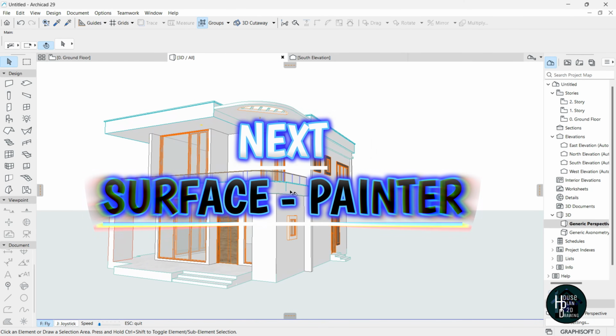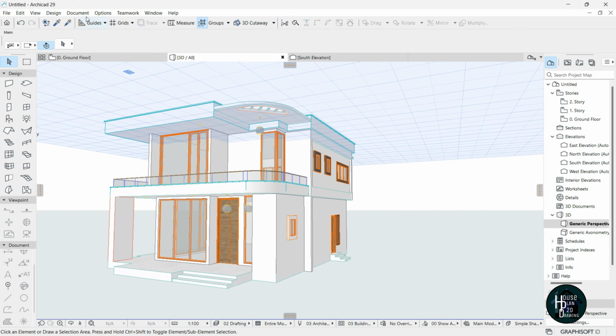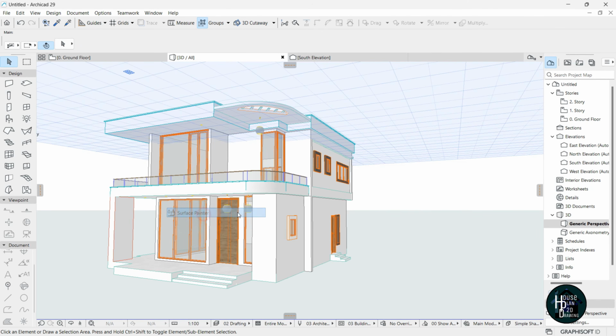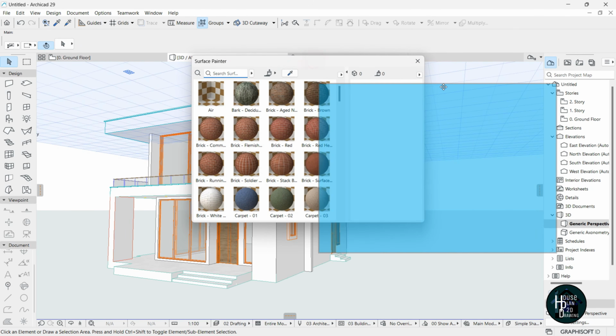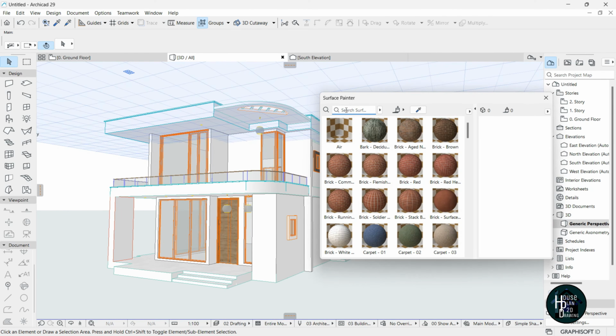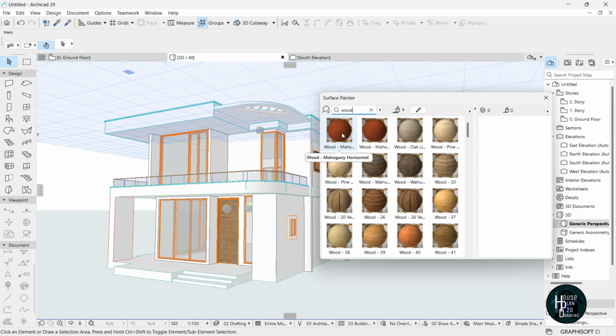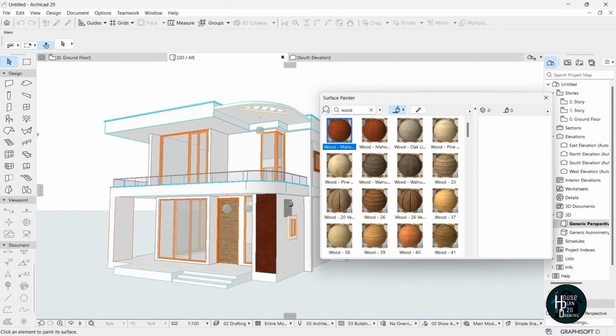So what we want to do next is we're going to come to Document 2 here. We're going to come to the creative imaging. We're going to be clicking on the surface painter. Okay, and now we're going to be looking for something that looks like wood here. Let's look for the wood here. Click enter. So let's use this particular wood. Click this and just paste it here. Click this and paste it here also.